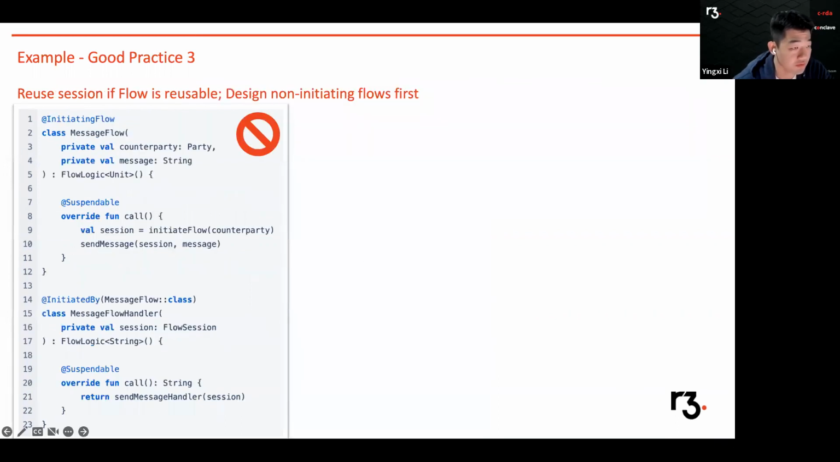Next one, reuse the flow sessions. In most of our samples we don't show this, because it is very uncommon to demonstrate, since most of our samples are almost single flow business logic transactions. You just take the flow, you run the flow, your counterparty receives it, done.